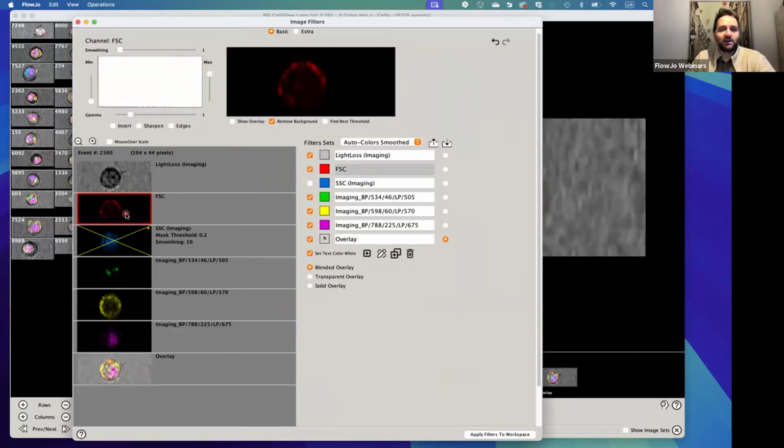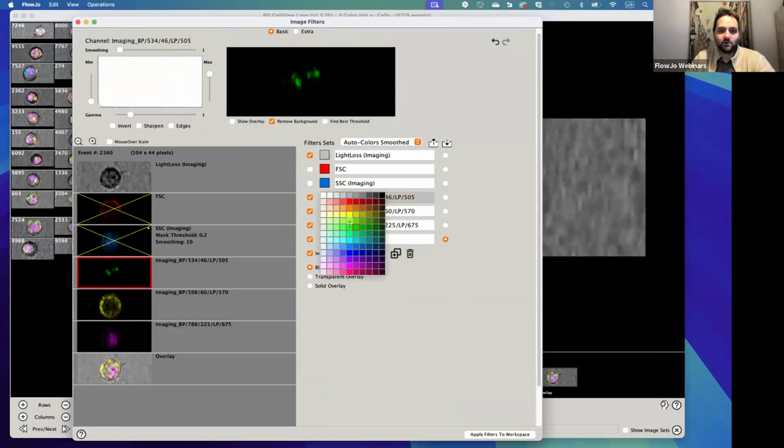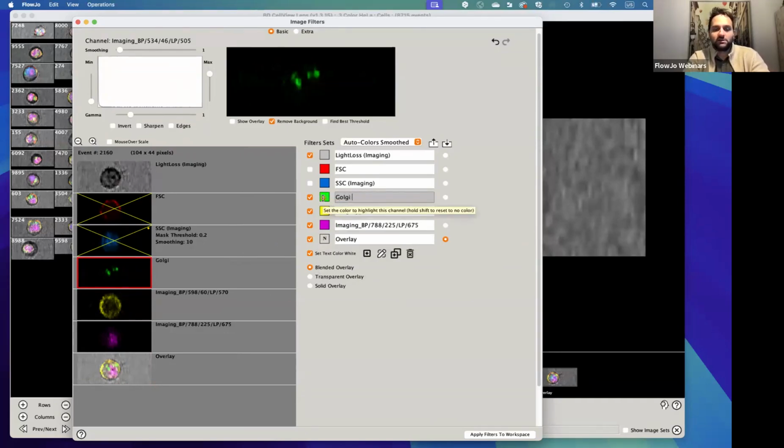Again, with double click, you activate or deactivate the channel. I will deactivate those, and then I'll move to my next one. This channel is my Golgi. I can also type it here on the right-hand side. I can give it a color, maybe a bit brighter green, and I will name this Golgi GFP.